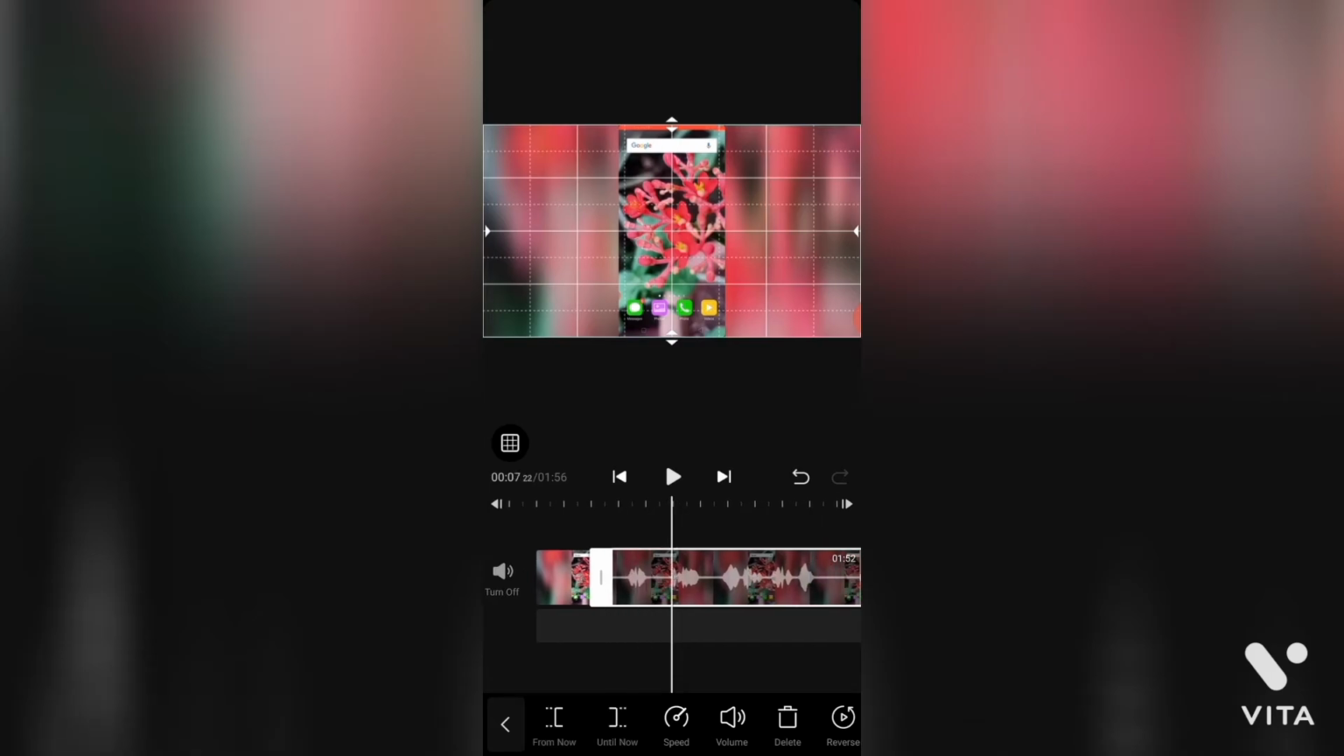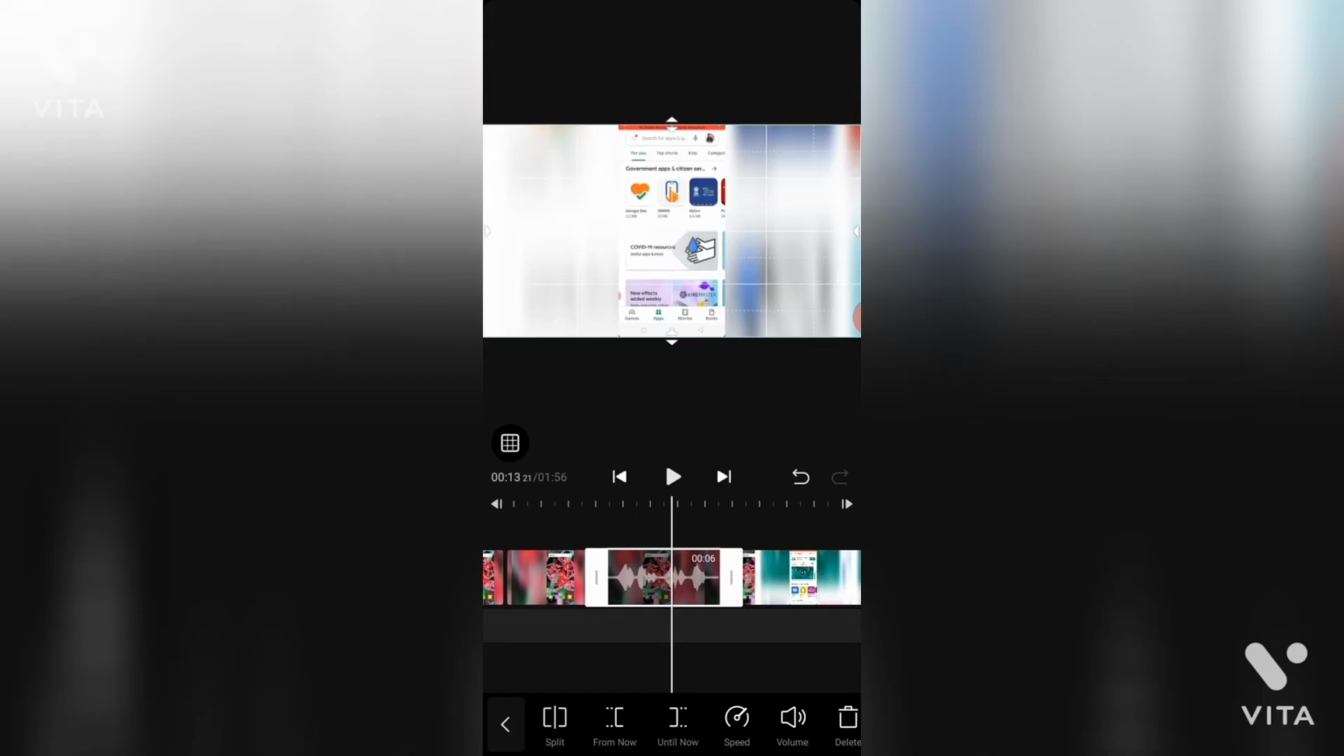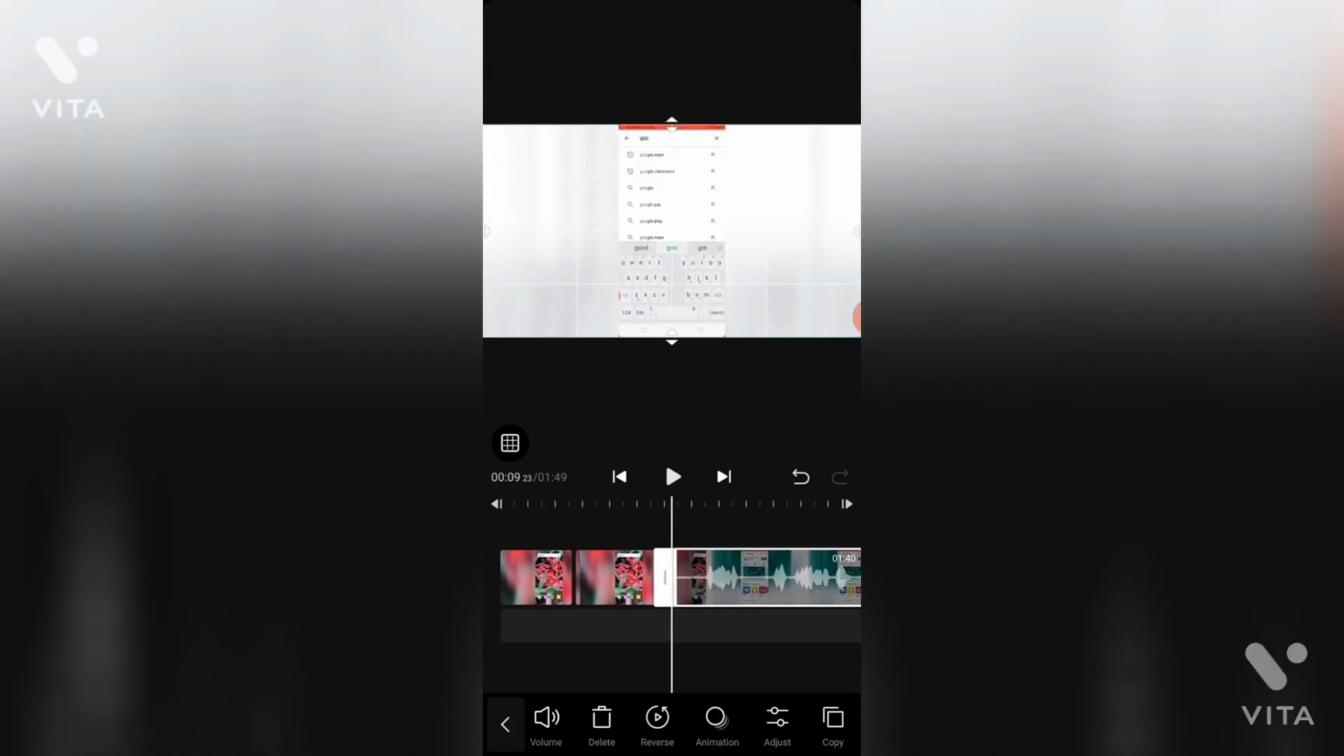Again, for example, I want to split from here. Click split up till here. Again, click split. So this is the portion of 6 seconds I want to remove. Click on delete option. In this way, you can remove unwanted part from the video with the help of split option.